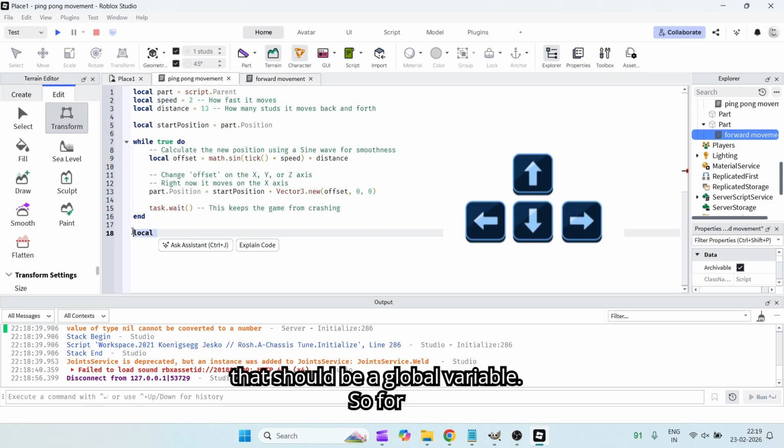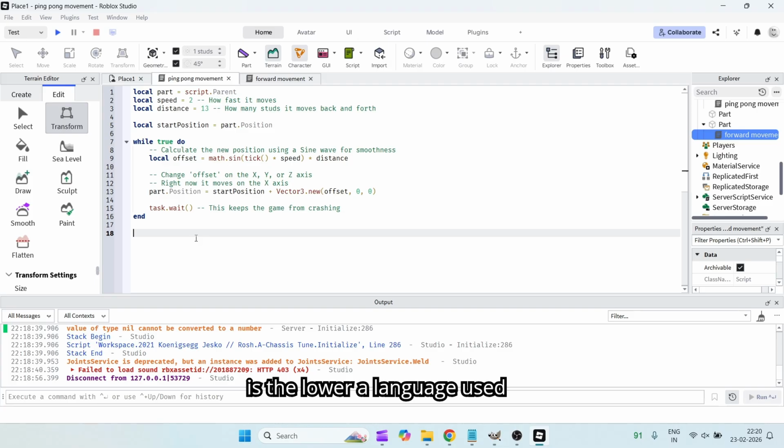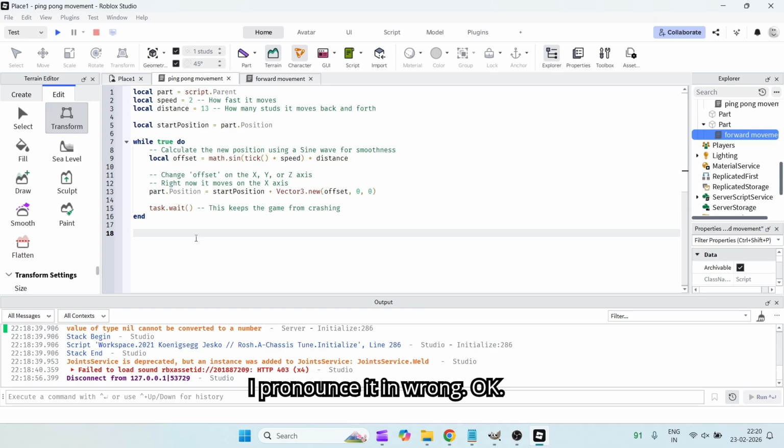So for whatever local variables we use, for that declaration we'll use the local keyword and give some x, y, z, sorry, variable names. Okay, this is the Lua language used in Roblox Studio. Pardon me if I pronounce it wrong.